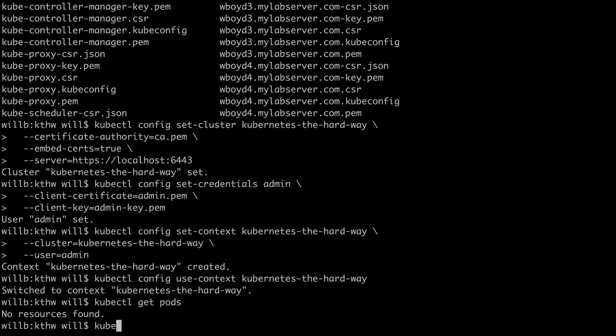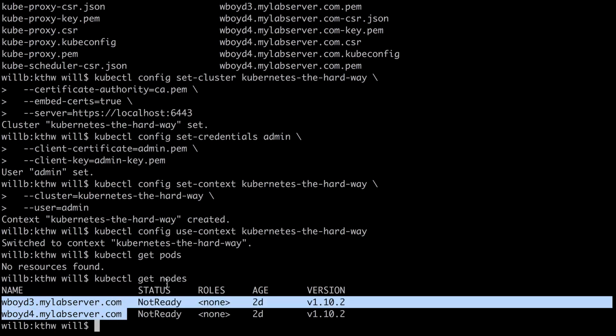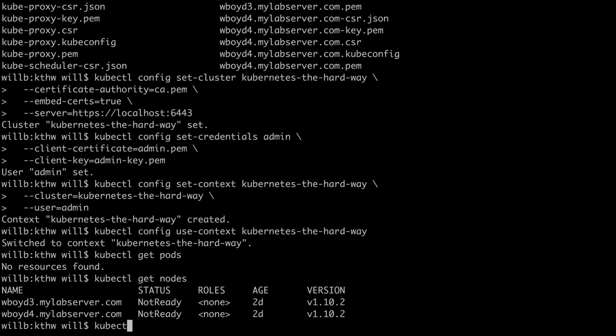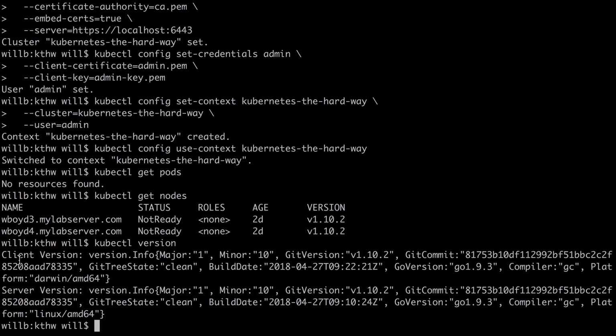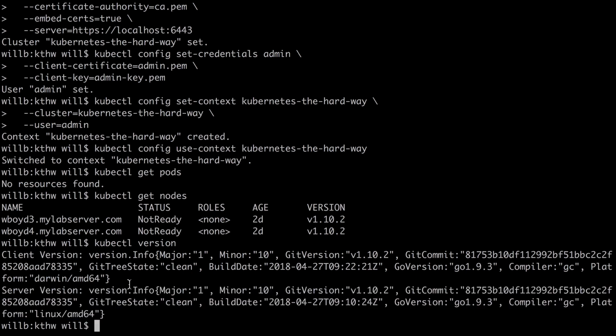I'm also going to do a kubectl get nodes, just so we can see there's my 2 worker nodes from my cluster. And I can do a kubectl version, just to get the version information. Of course, here's the client version, but here's the server information that I know is coming from my remote cluster. So it looks like everything's working. I've successfully set up my local kubectl to be able to communicate with my remote cluster.